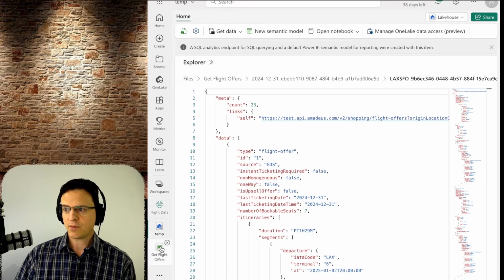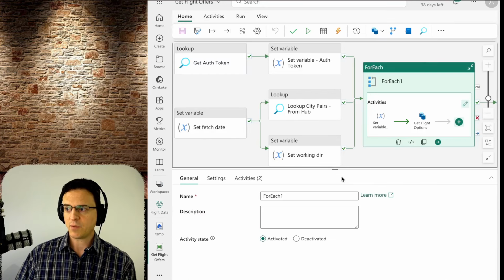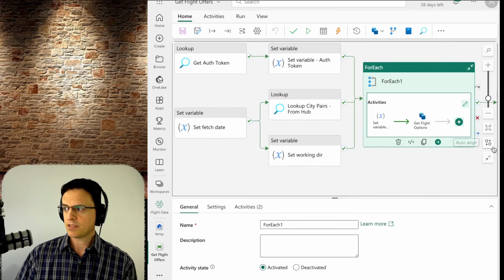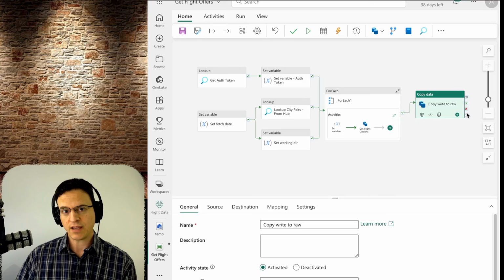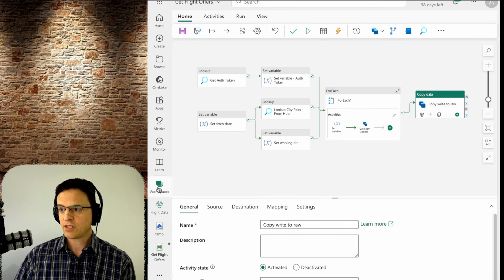If we come back to our pipeline, let's zoom out a little bit. We're iterating through that list and writing it to a temporary table. Once we've got all that data, we're going to pick it all up and write it to our raw Delta Lake table. So let's jump over and have a quick look.